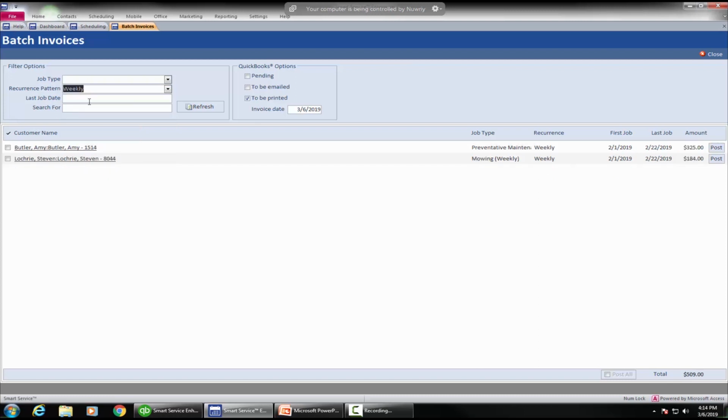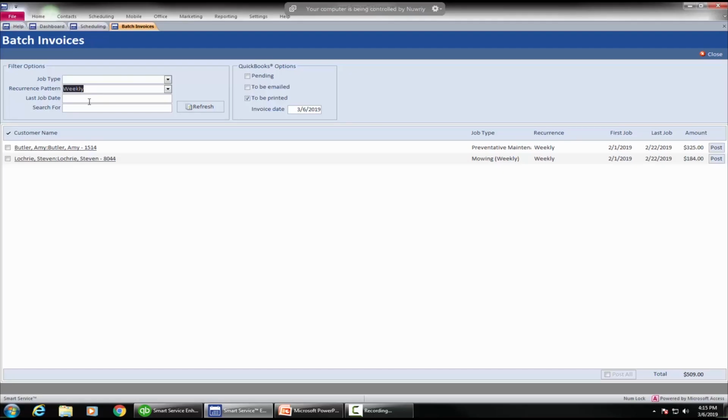You have the last job date. Now, last job date, if you didn't know, is going to refer to the last date set in the batch so far. So as you've been going throughout post work orders and sending over week 1, week 2, week 3, week 4, the last job date is going to refer to that last date in week 4.